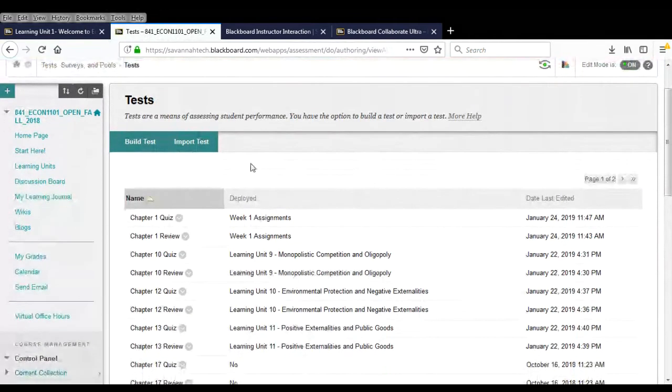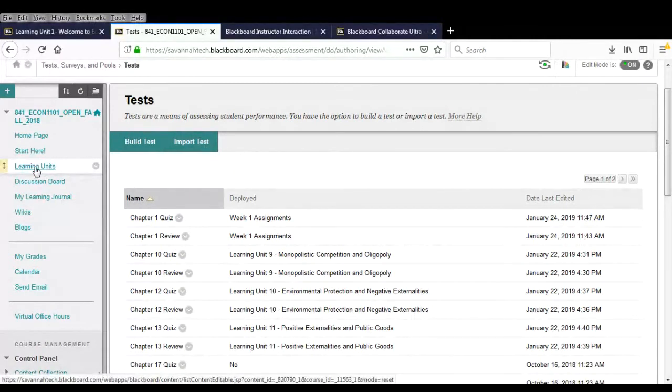From this particular area, you can also import tests, or you can click the build test. So if you're importing a test, say you built a test from a third-party software and you would like to import it, you could actually import that test here, and then you could add it to the content area. For these purposes, I'm going to go ahead and just build the test inside the learning units.